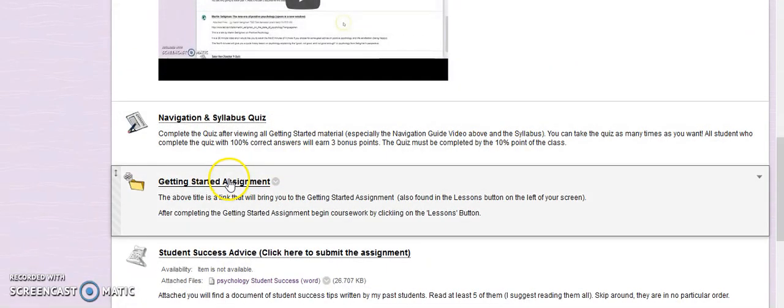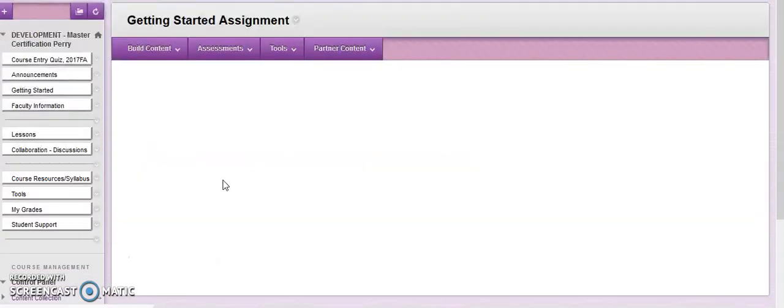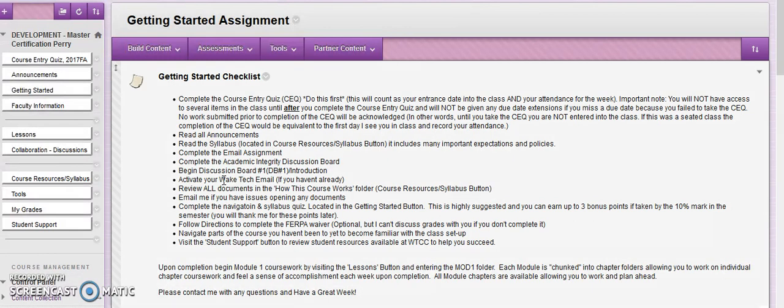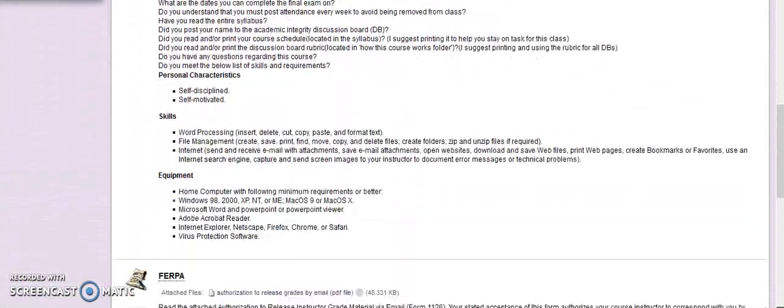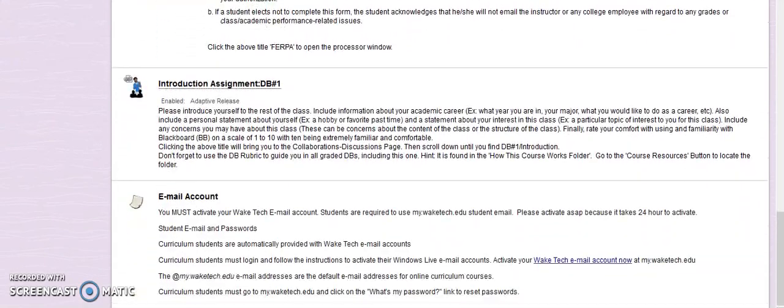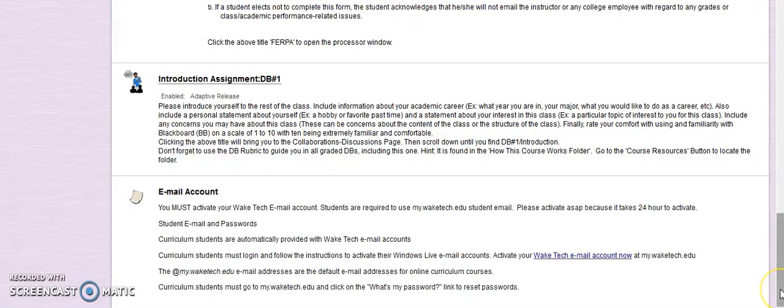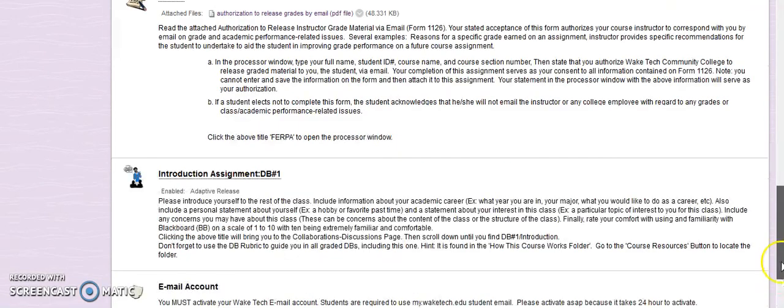So if we go to the Getting Started assignment, that will just link us to the Getting Started assignment folder, which is located in the Lessons button. There is a checklist provided for students so that they don't miss anything. There is an email assignment, FERPA, a link to the introduction discussion board, and information about activating their Wake Tech email account.